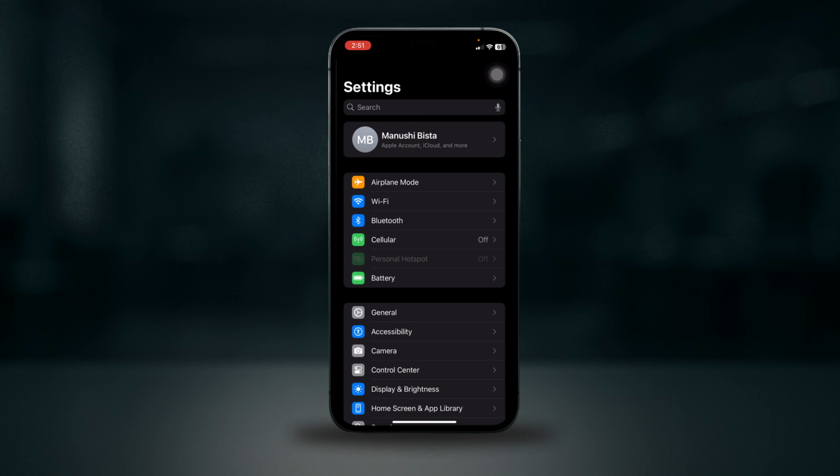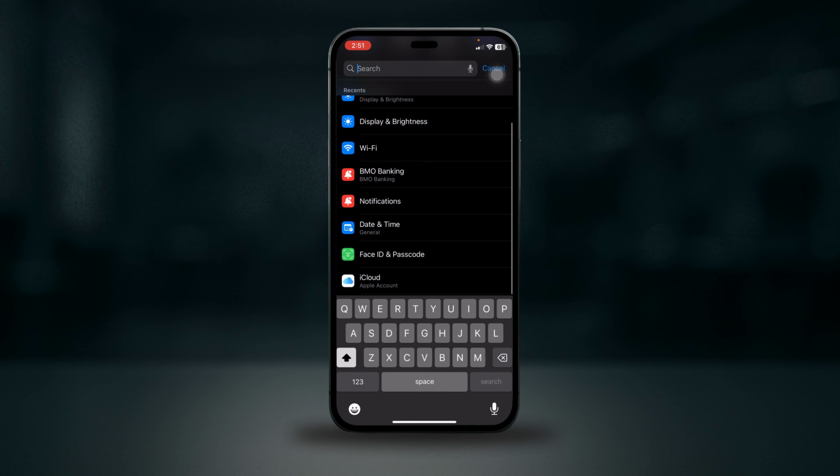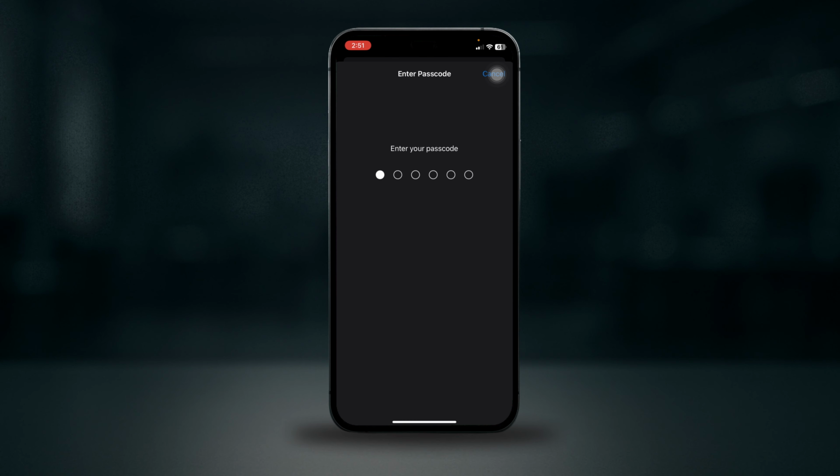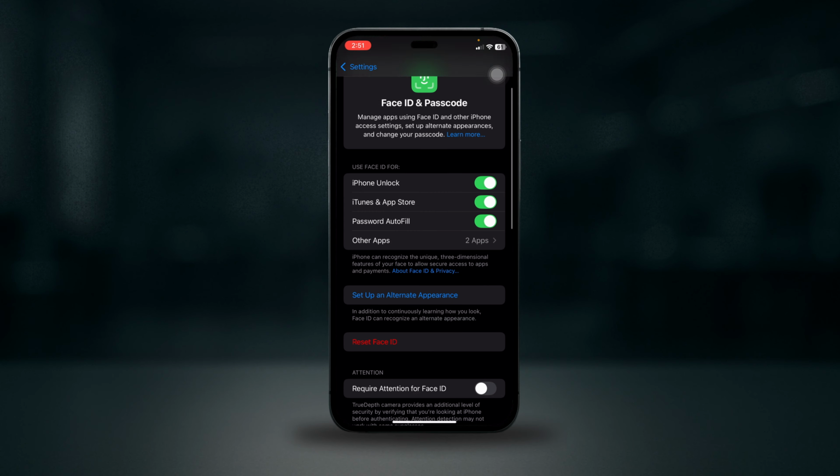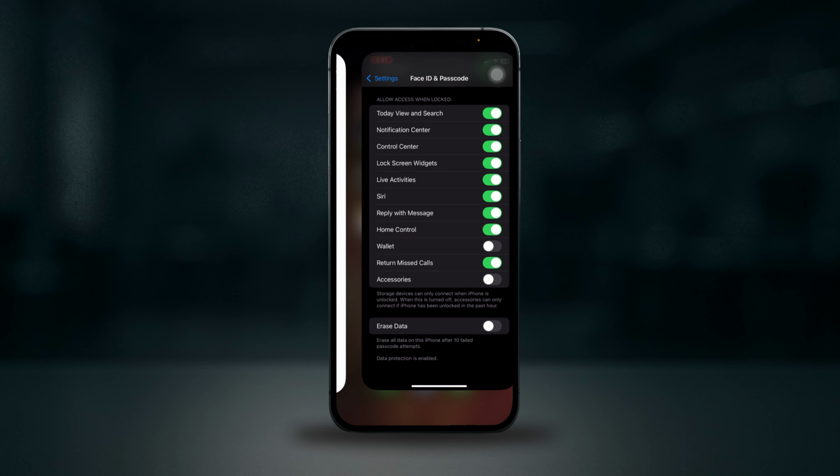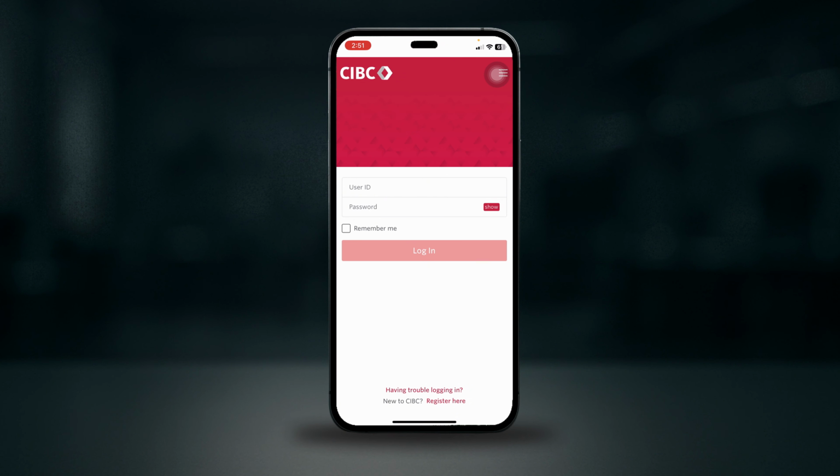Go to the settings, then search for Face ID and passcodes. Make sure you have enabled Face ID and password there as well. Next, from now on, you can log in faster using biometric authentication. Follow these steps to enable it, and that's it.